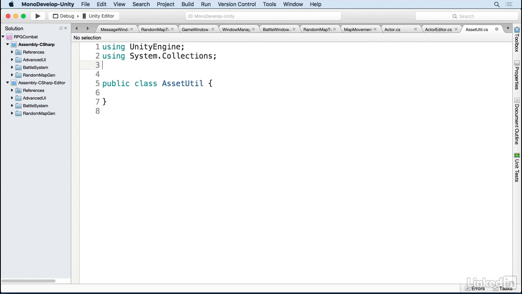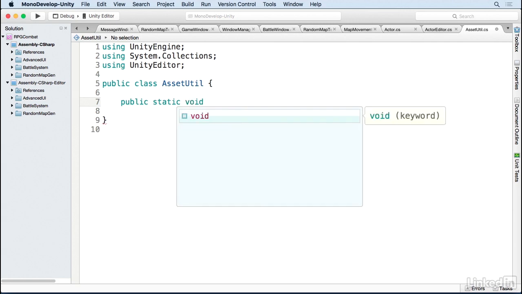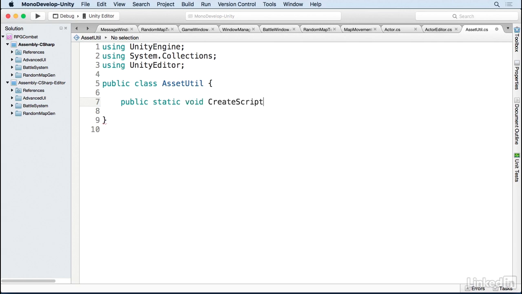In order for us to work with the asset folder inside of our project, we're going to need to import the Unity editor namespace. Now let's go ahead and create a new static method that will allow us to create scriptable objects. We'll start by making this public, static with a return type of void, and we're going to call it createScriptableObject.